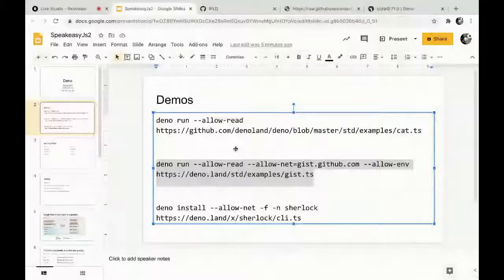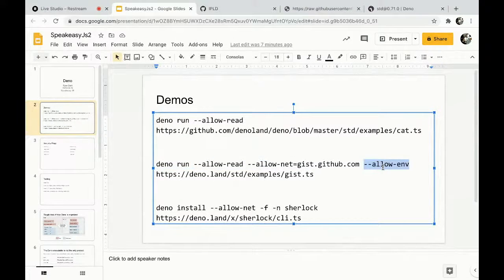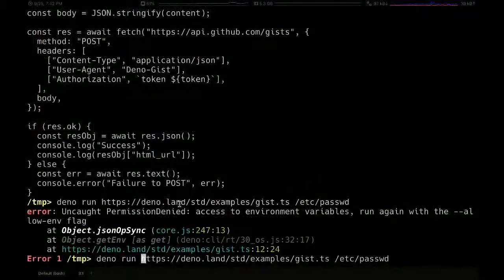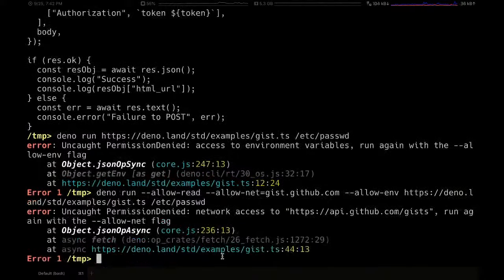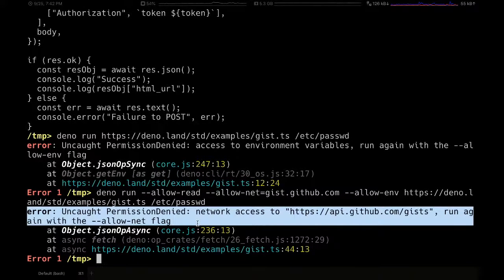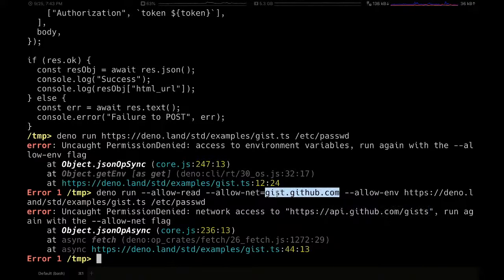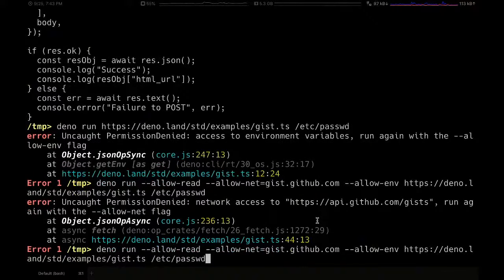All right, so let me put in these flags here. It needs allow env because I have a personal access token to GitHub, so I can actually post as myself there. Right. So here's the command. Does it look okay? And it doesn't work. It says, oh, I need access to API get. Oh, okay. I have the wrong domain name here, actually.